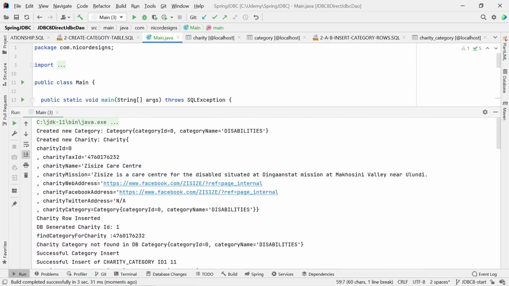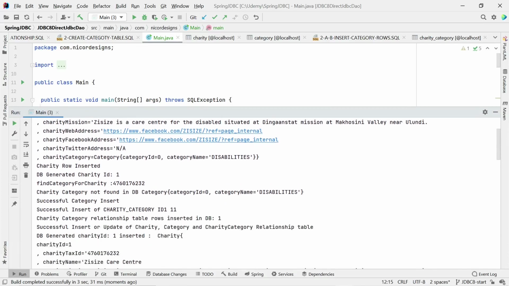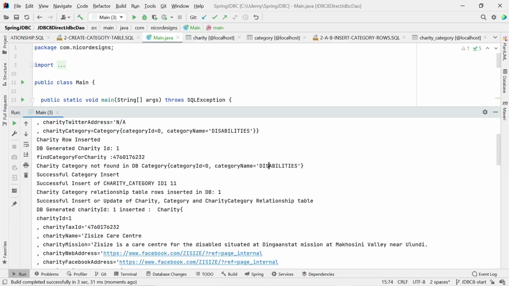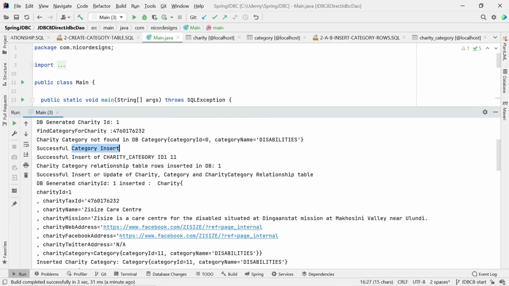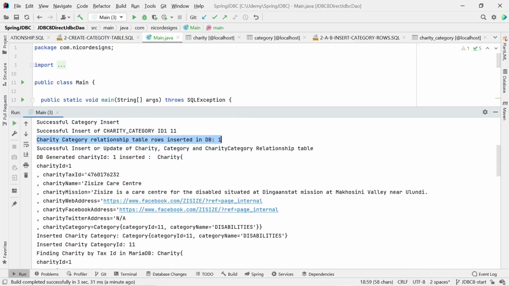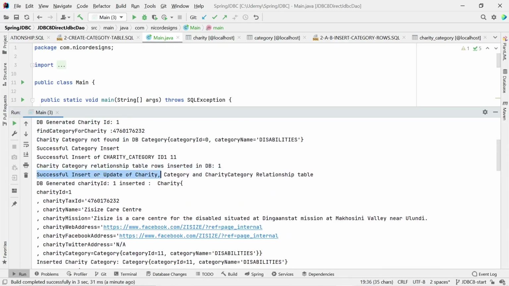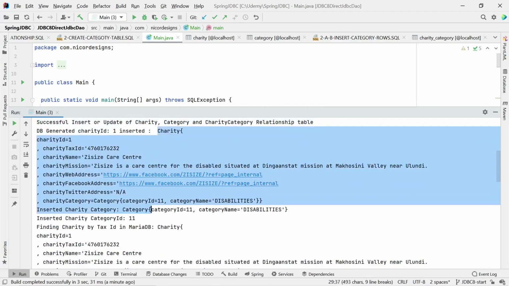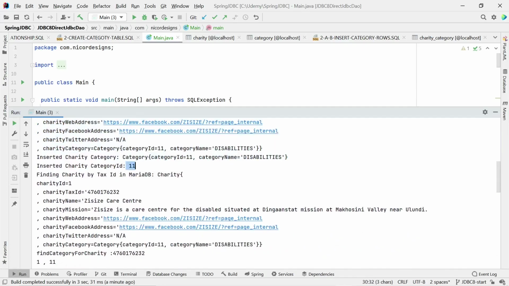And this looks good. We've created a new charity. We've inserted it. We got the charity ID back from the database. Then we find it using the inserted tax ID. We've added a new category, which means we successfully inserted the category, and we got the category ID back. We've also updated the charity category relationship table, and we've got the successful insert, and this is the charity that we got back from the database, and now contains the category and the category ID.